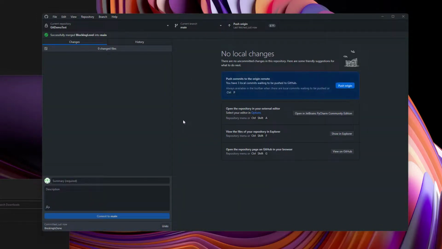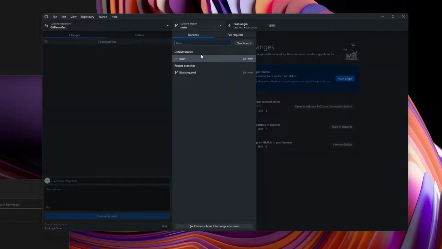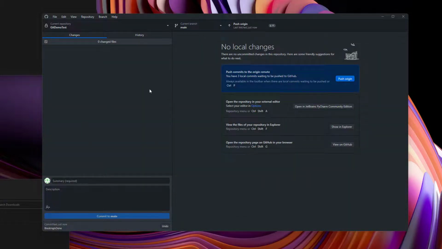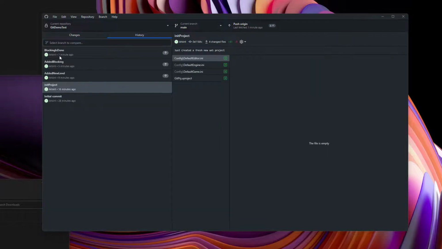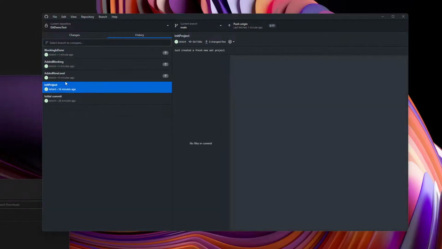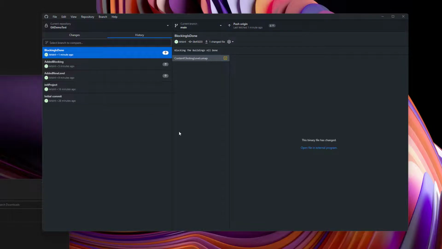What this does is updating the main branch, right, to be the same as your blocking level. Okay, that way your main branch is indeed updated. It is the same now if you look at the history, right? We have the blocking done also added in. So now the main branch is the same as your blocking level, and you can push the main branch.